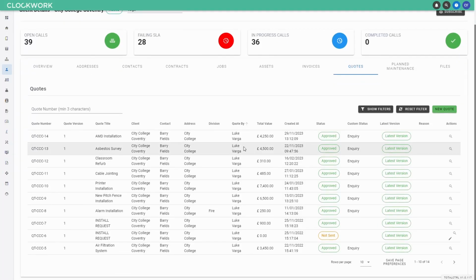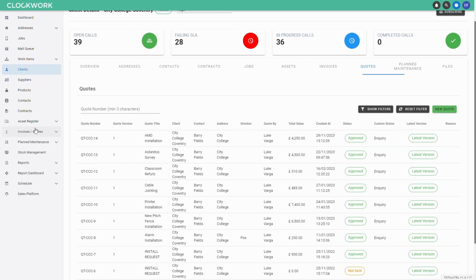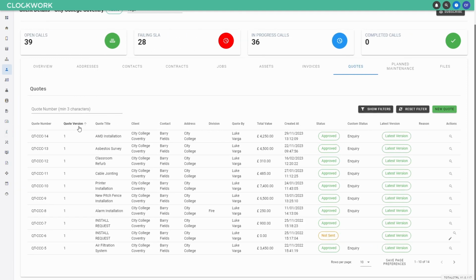We have all of the quotes listed here. So the quote number, the quote version, the quote title, client, contact, address, the division, quote by, so this is who's made the quote, the total value of the quote, when it was created, and the status, so if it's been approved, if it's not yet been sent, if it's not been approved. This will all be here. Custom status, latest version, reason, and again we can create a new quote by pressing this button here.